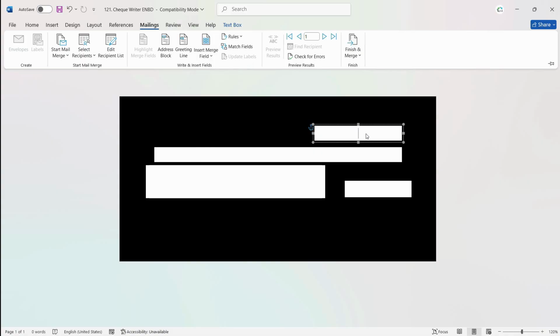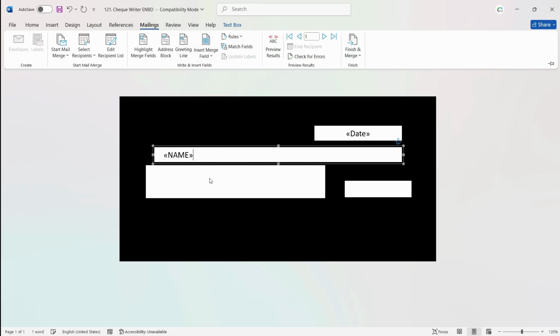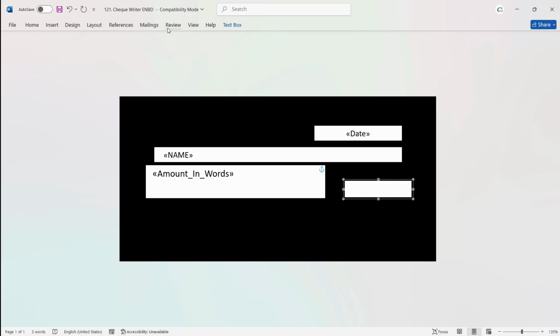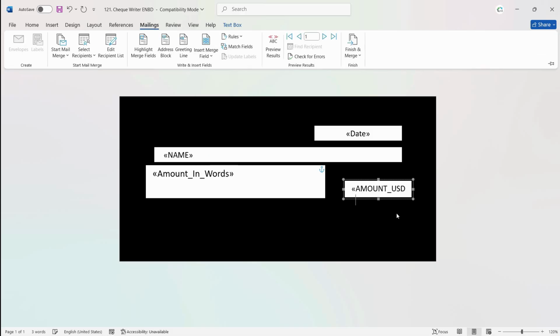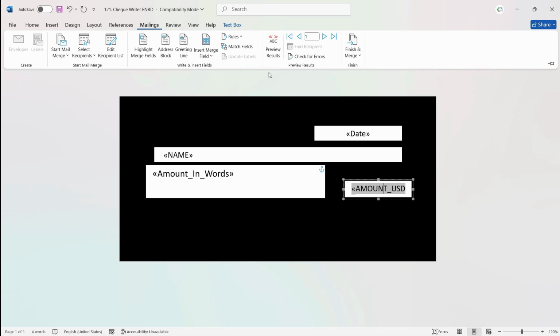So at this place, we need the date. So let's put the date here. Here we put the name. Here the amount in words is required, and this goes for the amount in USD. Once all of this is done, let's see the magic of it. Click on Preview Results. We have this check completely filled in at the different places properly. Let's check the next one, and we have unlimited checks showing right here.